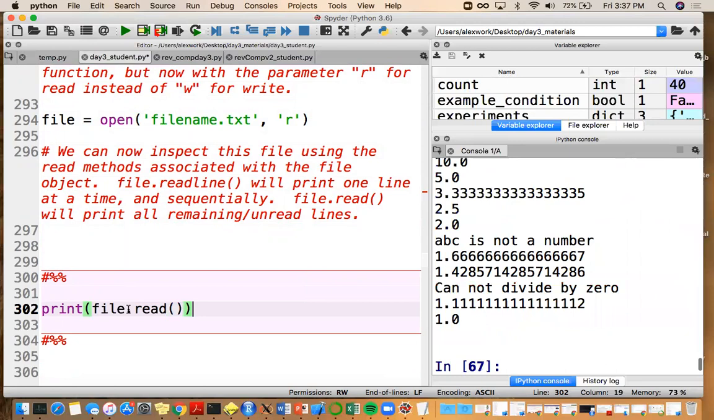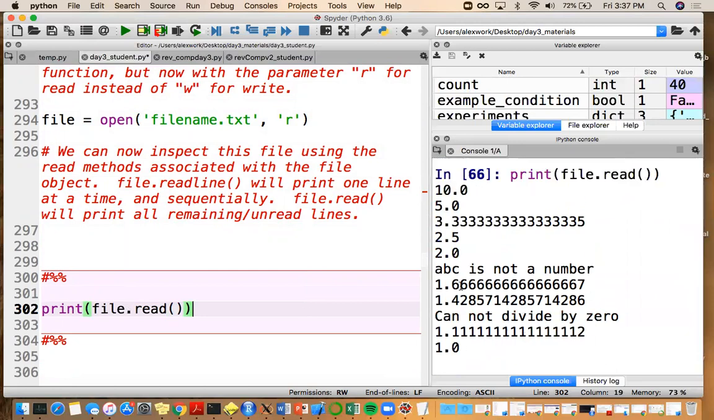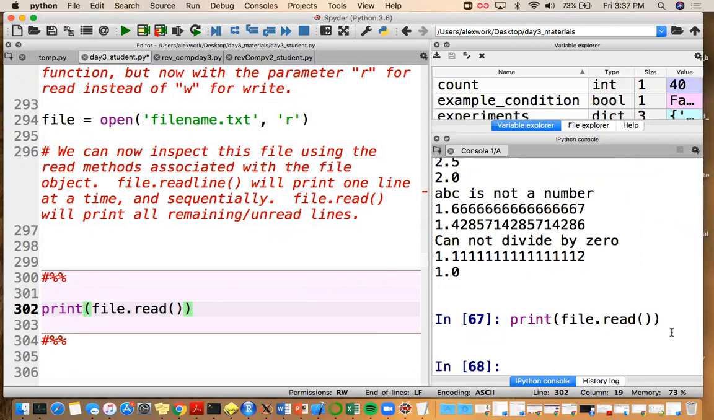hit control return, and now printed to the console are all of the lines in that file. We try it again, control return, nothing happens. You only get to do this print of the file contents once, then you have to reopen the file.